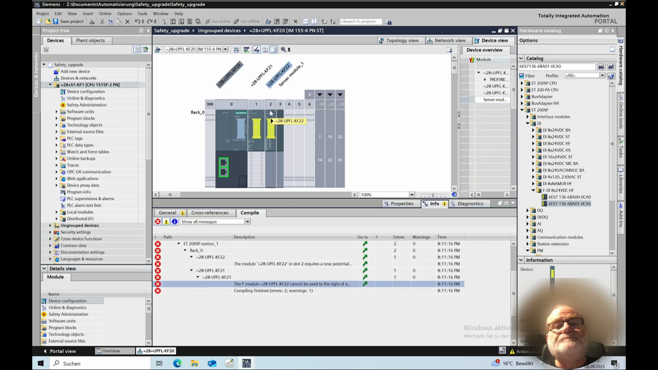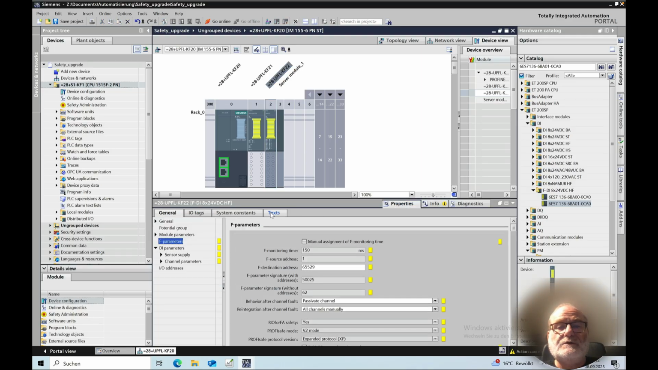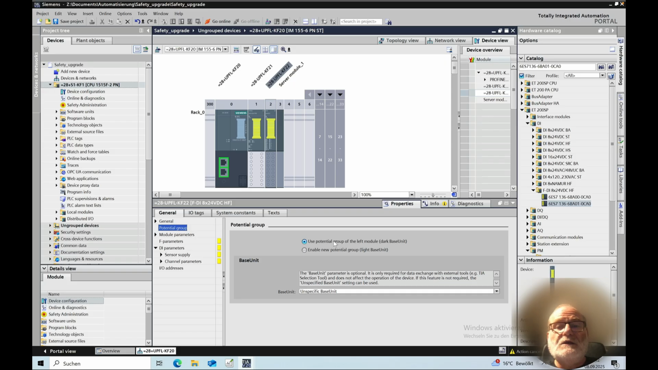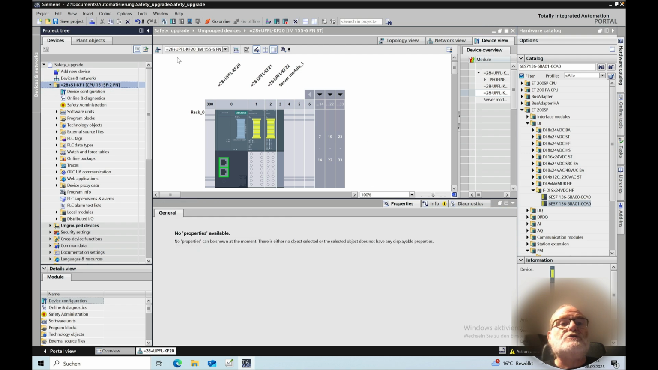I will select this module and go to properties and general, and then select the potential group on here. And like I already described in a previous video, I will change this setting here so that we will have a new potential group, enable new potential group. And now I will try to download it again and see what happens.